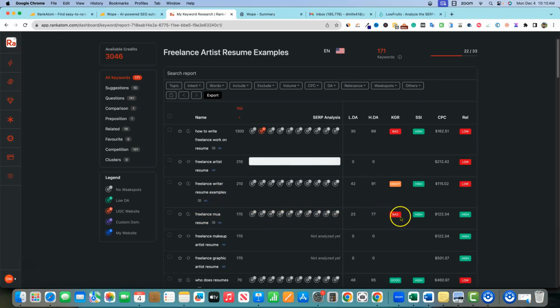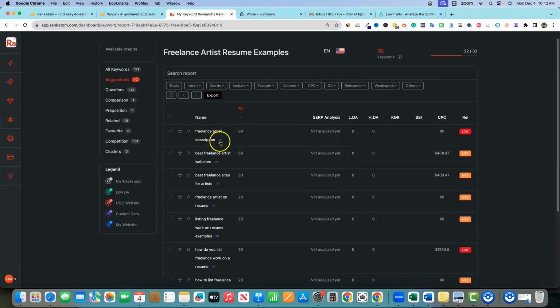I have KGR turned on, so it's going to tell us it's bad right there. And this one has 210 volume. When it finishes up, it'll do it live right in front of us. And if you want to do a bunch of these at once, you select them all right over here. There's 10 keywords right here, and you would just say analyze all.